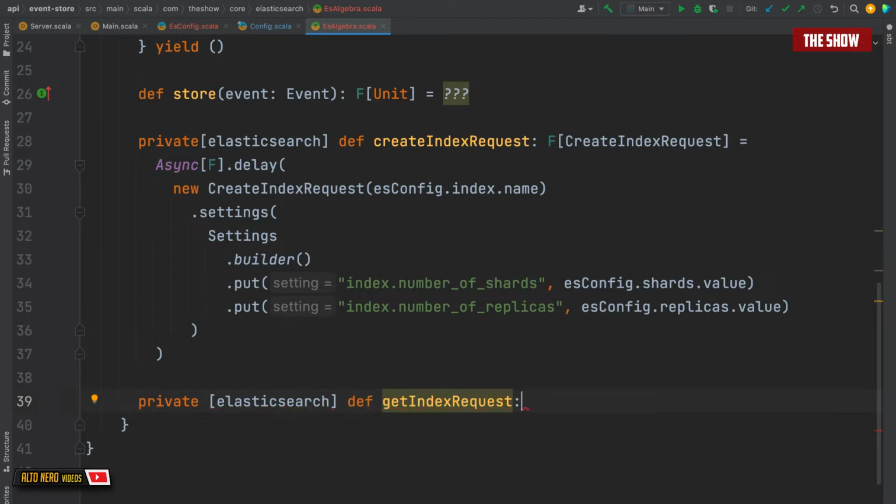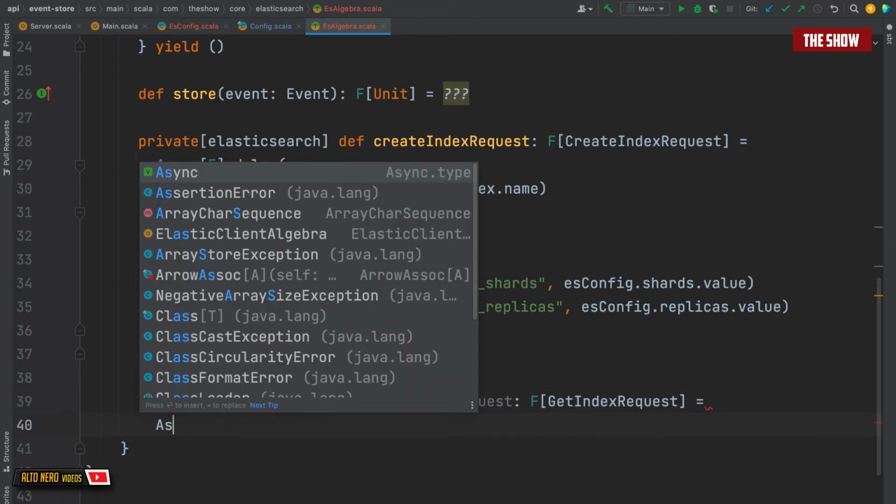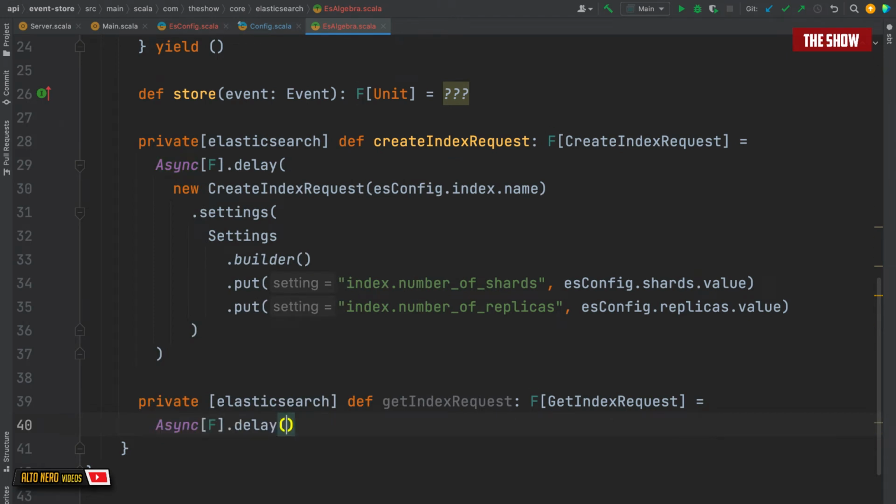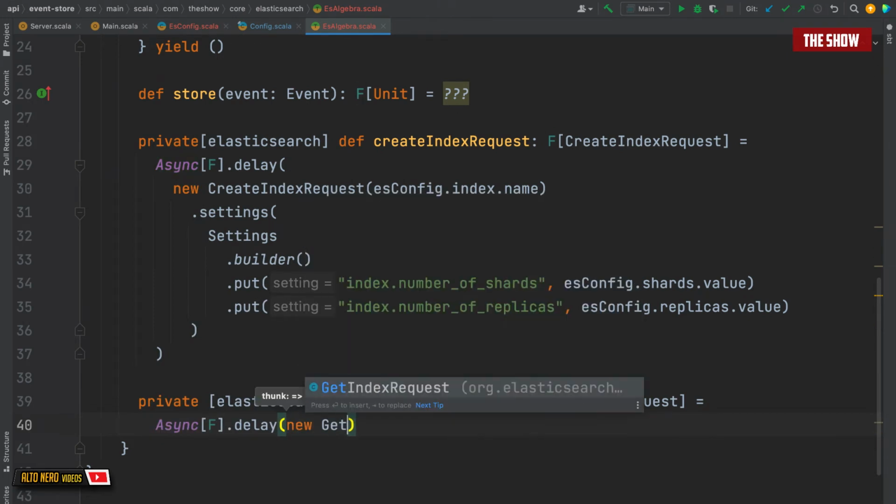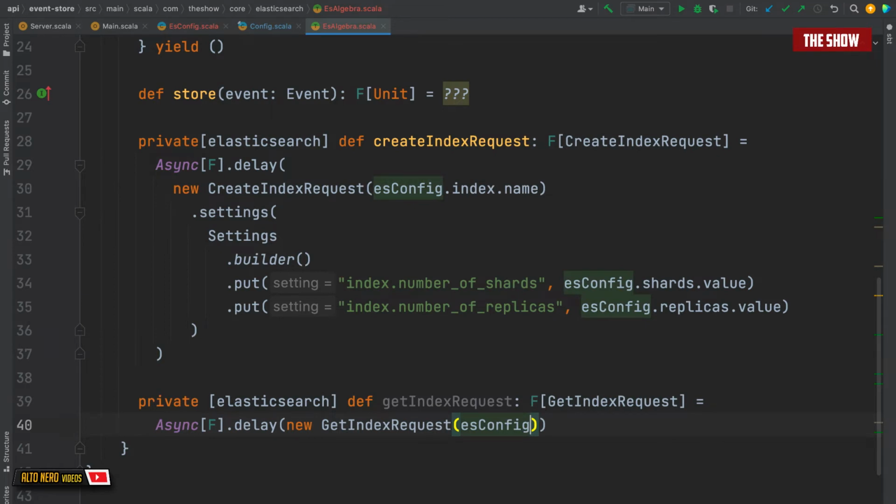And this get index request will return an F of get index request. So I'll do an F of get index request, and all it will do is return an async of type F.delay new GetIndexRequest. Then I'll pass it the esConfig.index.name.